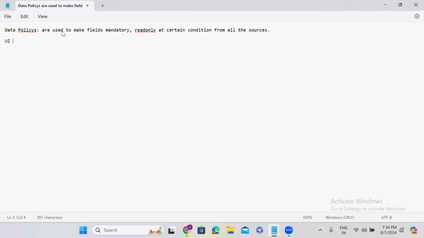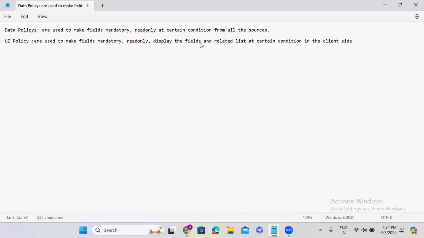When it comes to the UI policy, UI policies are used to make the fields mandatory, read only, display the fields, and set certain conditions on the client side, to the fields and related lists as well.